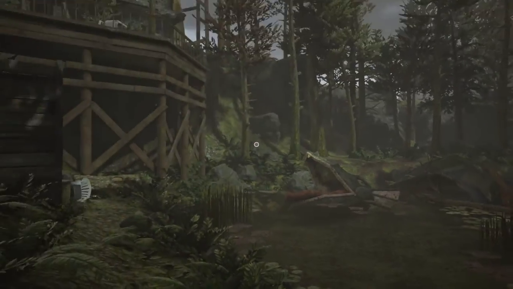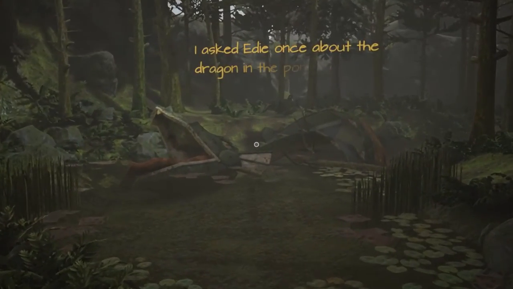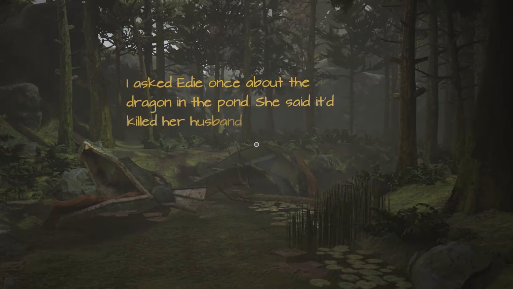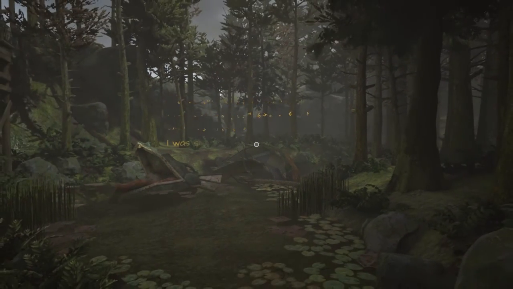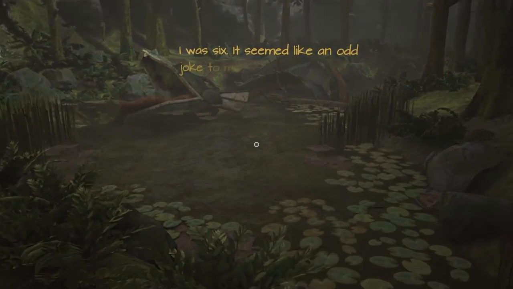I asked Edie once about the dragon in the pond. She said it had killed her husband. I was 6. It seemed like an odd joke to me, even then.